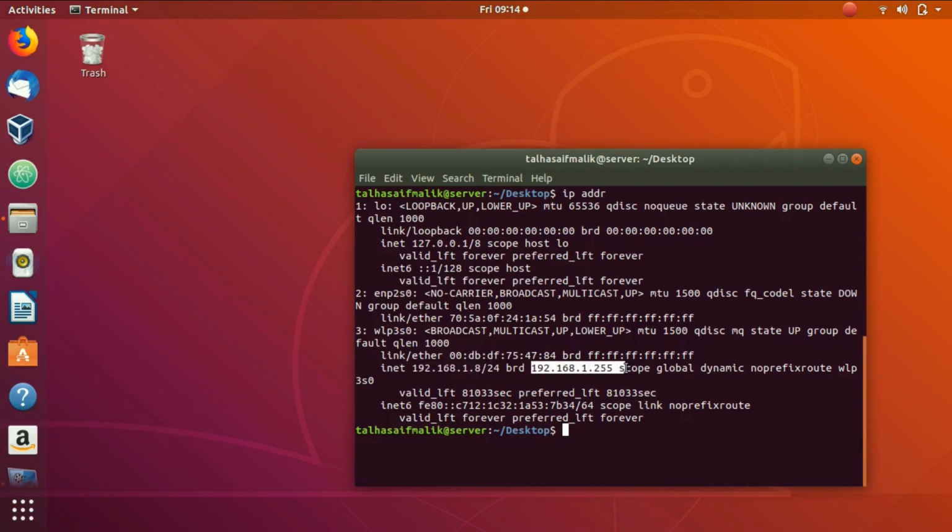This is your broadcast IP address. If you want to know whether your IP address works or not, how are you going to do that? You can do a ping on that. So you write here ping. Basically it sends a packet to the IP address that you give, and it is going to reply with packets. So you send packets and you get back packets.